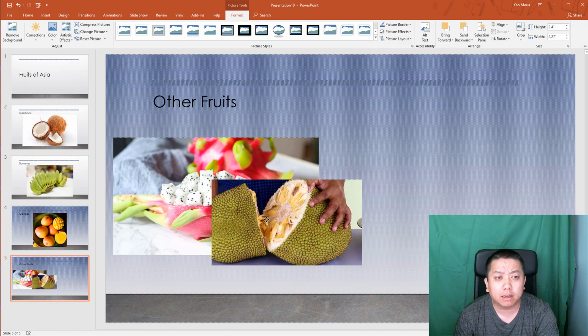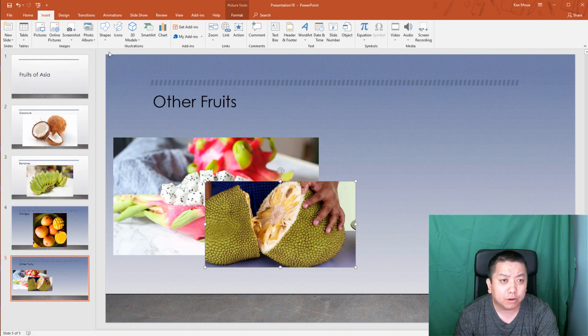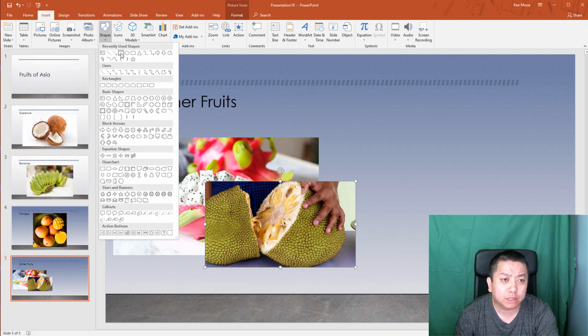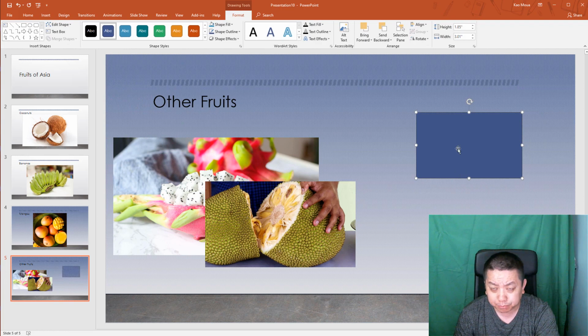Now the other way to add a picture is to go to insert again, and then you can choose shape, okay, and you can choose a shape to add a picture to. So for this one, I'm just going to choose a rectangle, but you can choose other shapes to add a picture to. I'm going to choose a rectangle. I'm going to draw the rectangle.